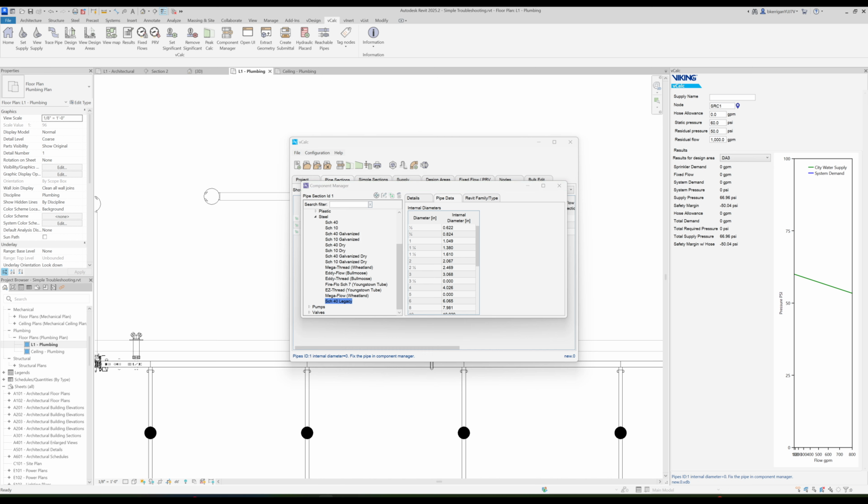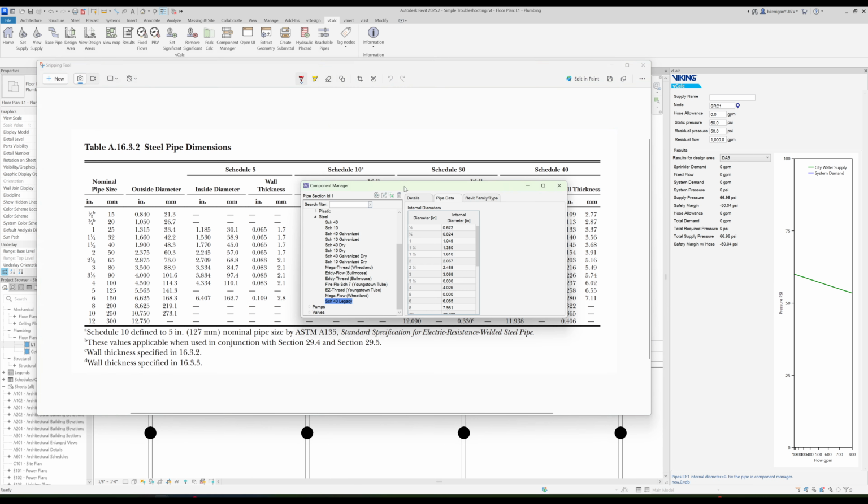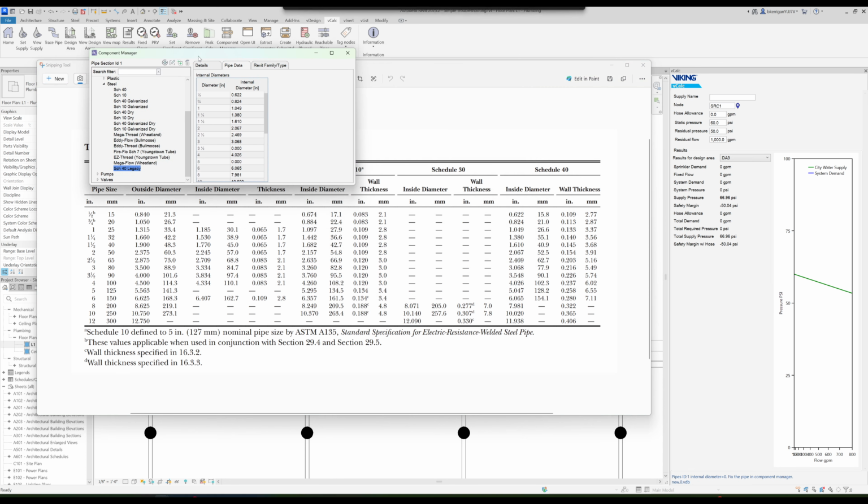So I have a little snippet here with some values from NFPA. So if you were to actually do this, you bring back up your component manager, we would fill in the schedule 40 5-inch and 3.5-inch internal diameters. So at 3.5-inch, we have 3.548 inches. At 5 inches, we had 5.047, and then now we can assign our items to use that pipe type.